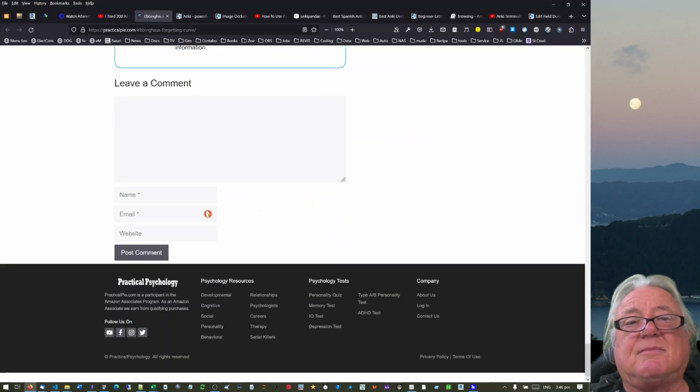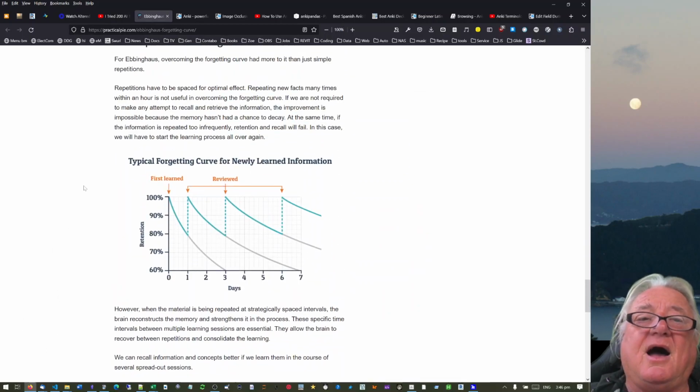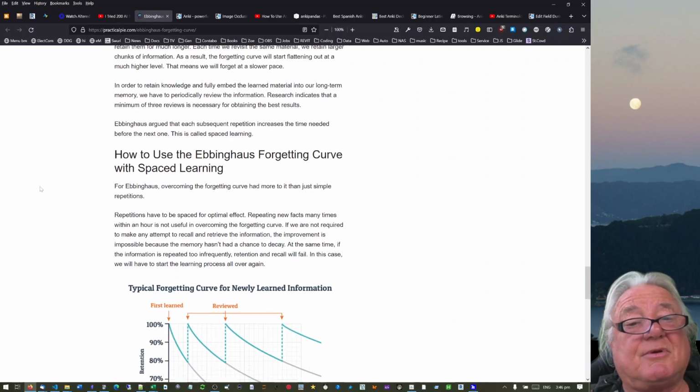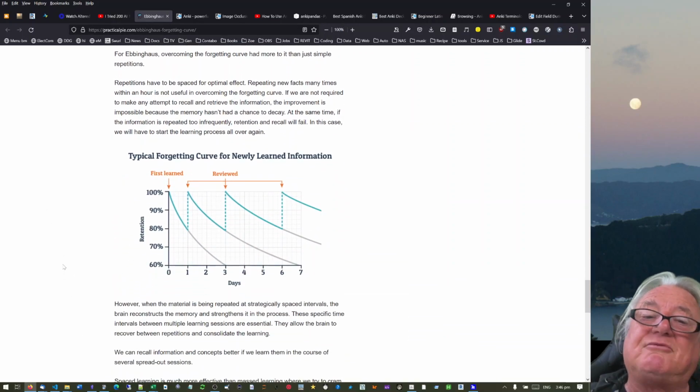So if I just go to the bottom of the article, one of the ones it talks about is mnemonics, and I use them an awful lot, and the other one talks about reviewing and repetition of stuff like that. So that's where flashcards come in quite well.